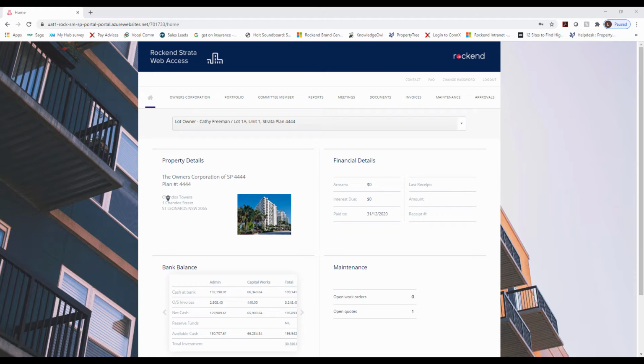As committee members, you may be responsible for reviewing and approving invoices for your owner's corporation. This video will assist with logging into your portal, viewing the invoices requiring approval, and submitting your responses to the Strata Manager. Let's start with logging in first.